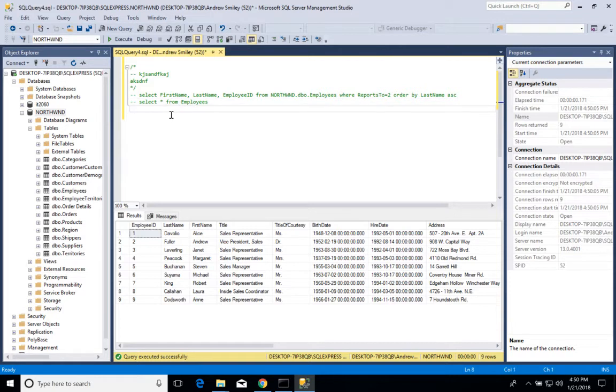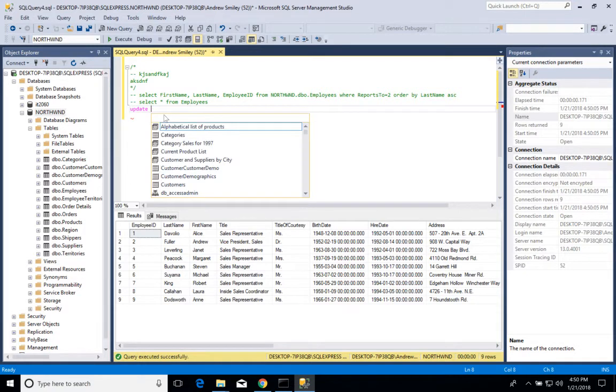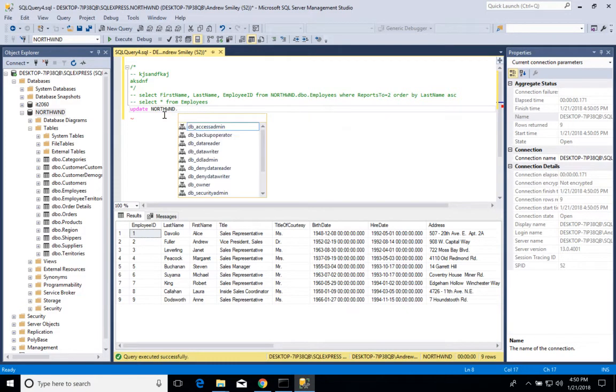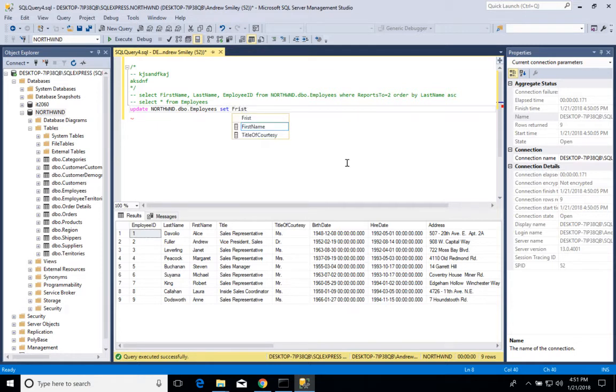The update statement is the first one I want to go over, and it is pretty simple. The update statement is update, then the table name. We may also have to specify the database as well as the table, so I may have to say something like northwind.dbo.employees. So we're going to say update northwind.dbo.employees. We've said database and then table name, and then we'll say set first name equal to Margaret.